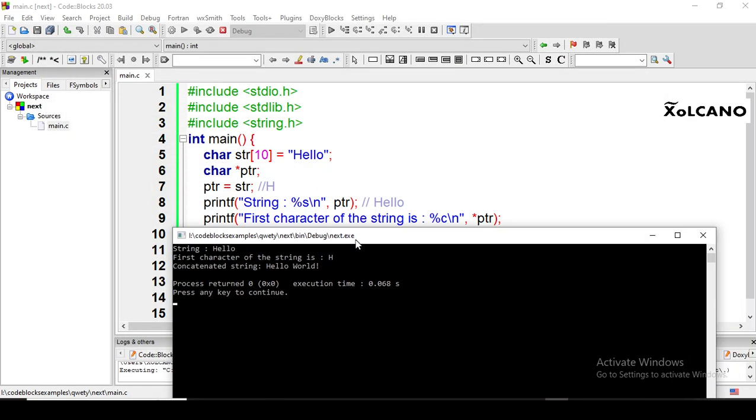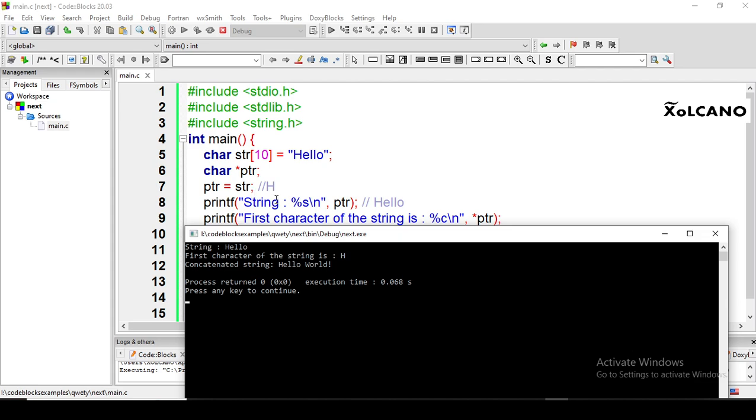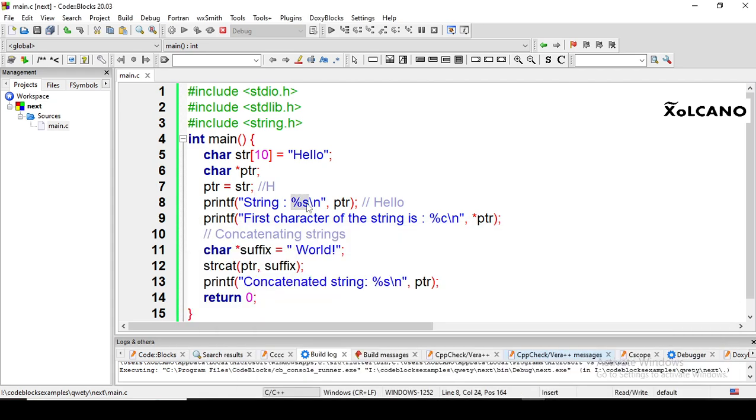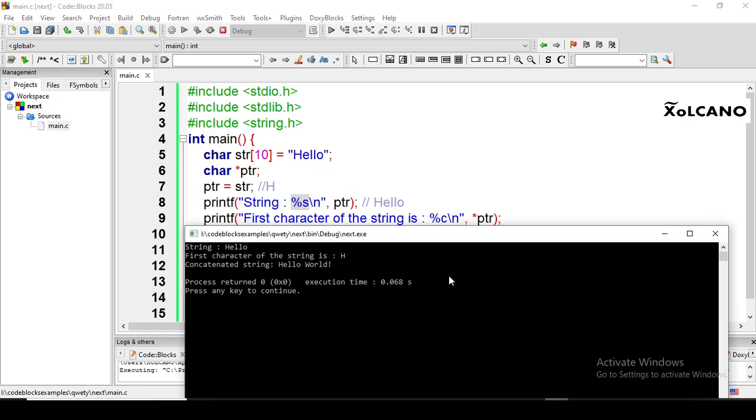See, in the first printf statement, it is printing the entire string, that is hello. In the second, the first character of the string is printed using %c. I am printing only a single character. If we use this pointer, it will point only to the first character of the string, that's why it is printing only h.